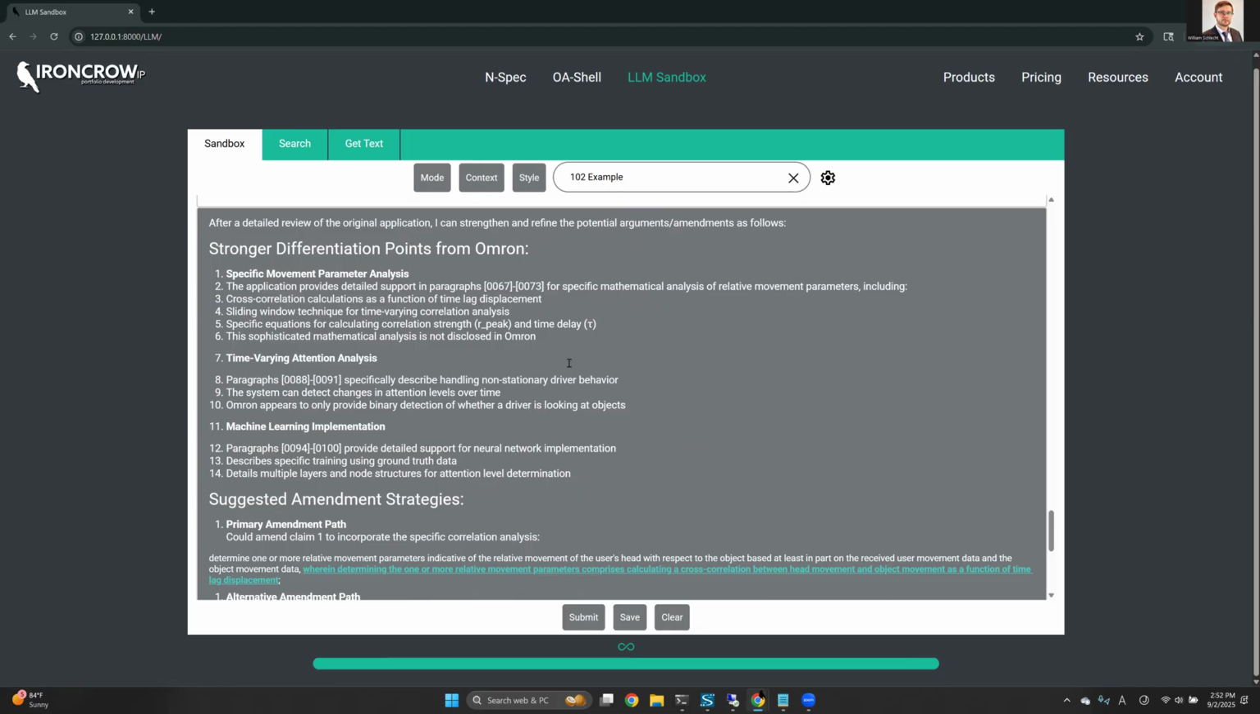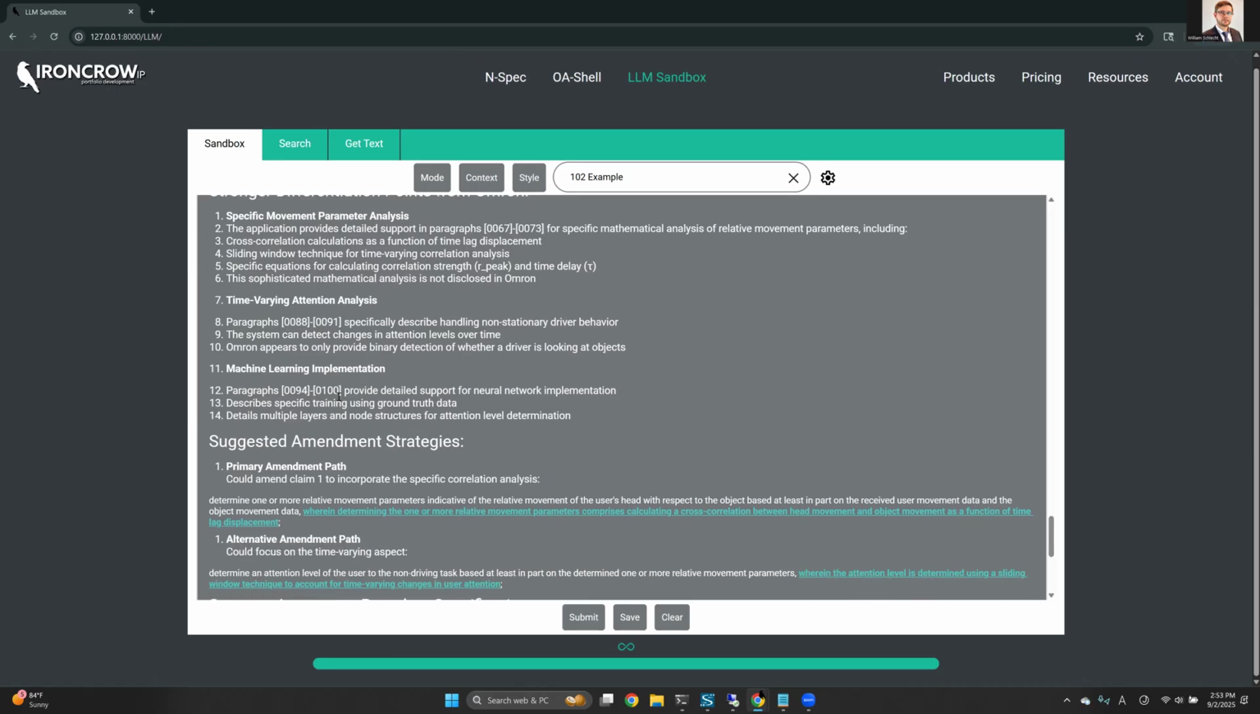But these tools basically give you a reading superpower. You can read all these documents in a matter of seconds, looking for specific pieces of information. And I think that's really the key way that you can use these tools to be an accelerator of your amendment and OA response strategy.